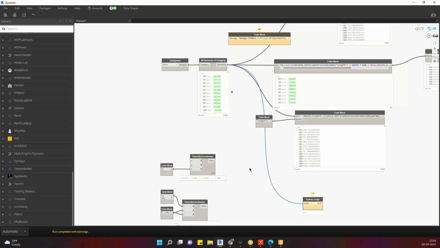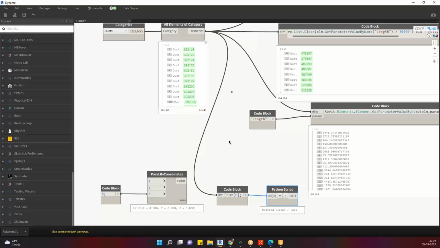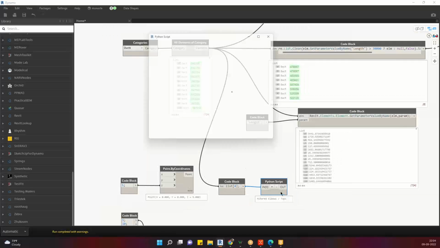Let me get only one element here. From the list, could you please get the zero index element? I just want to get this zero index element here. When I connect this to this, it is working for a single element, but it is not working for multiple elements. Why? The code needs to be changed.